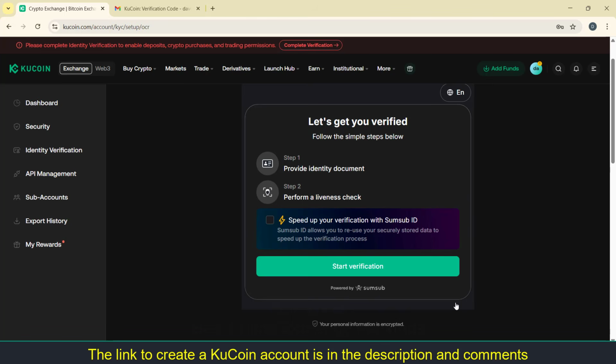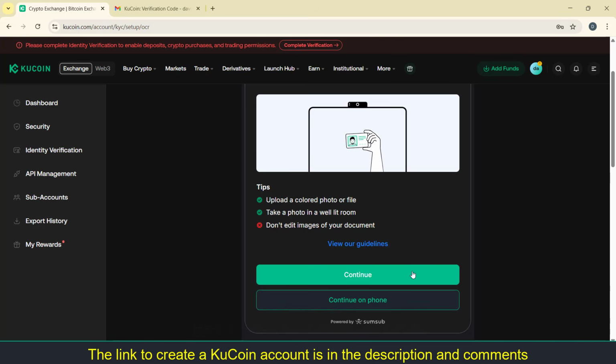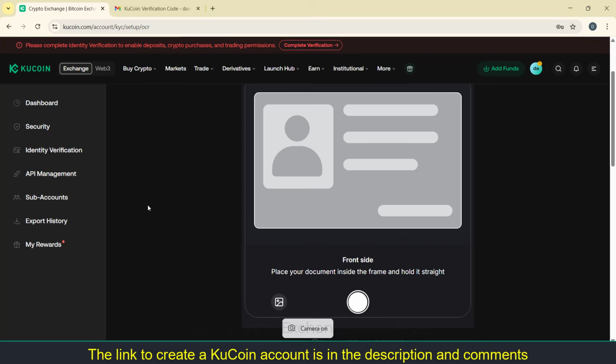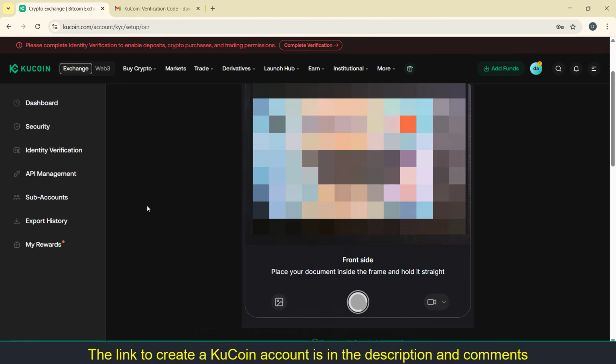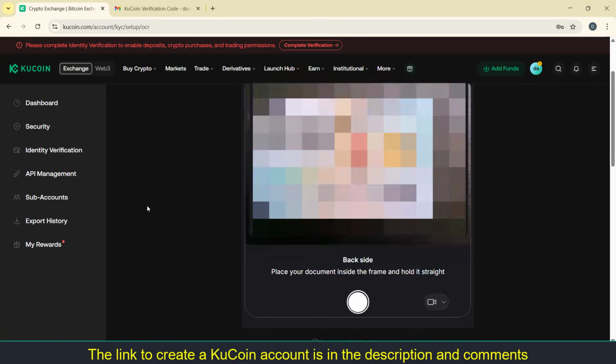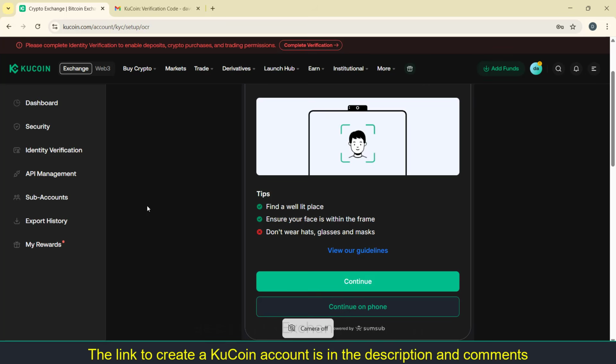Then, click Start Verification. Here are the requirements for verification. Click Continue. Select Allow to access the camera, and place your document inside the frame. The next step is facial verification. Click Continue.